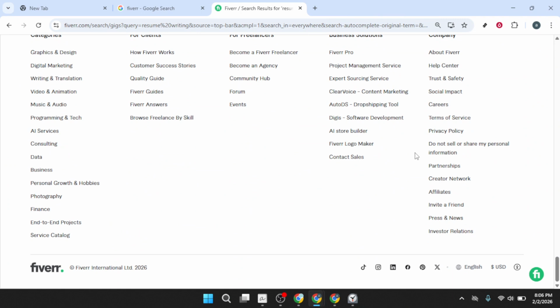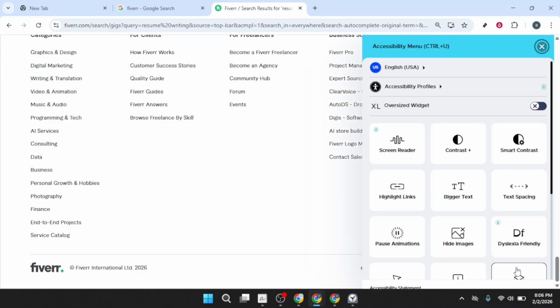At the bottom right corner of the page, find the accessibility icon. It typically looks like a small circular button with an accessibility symbol or a person-shaped icon. When you click this button, an accessibility panel will open. This panel includes several options designed to improve readability and comfort while browsing the site.